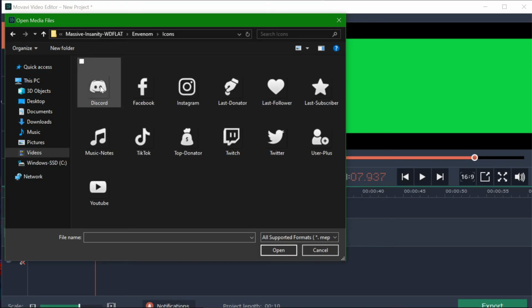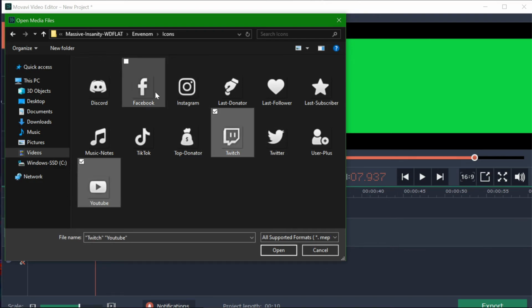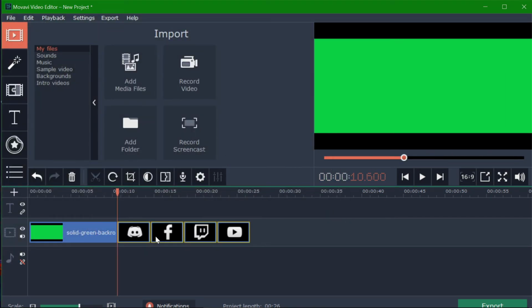This has a whole list of just some icons here that I messed with. We'll take YouTube, we'll take Twitch, and we'll take Facebook. If you want, go ahead and add Discord to it too. That'll work. And it's going to lay them next to you.